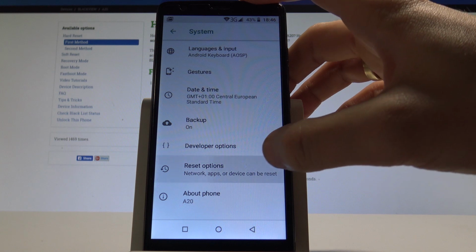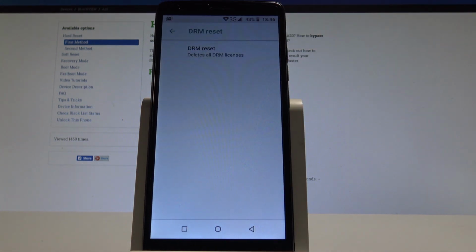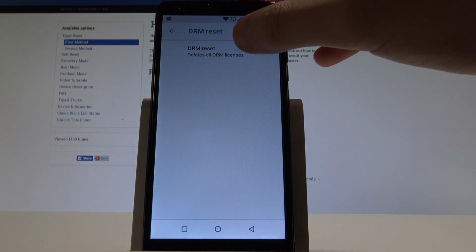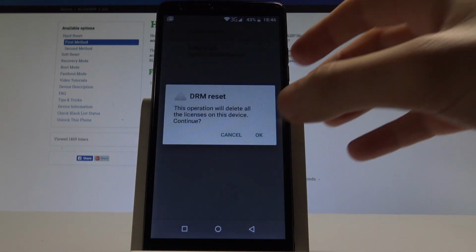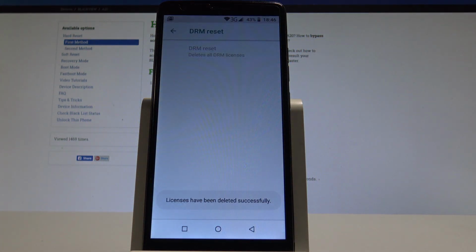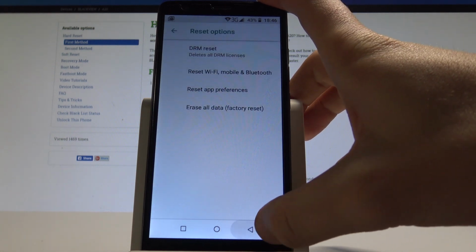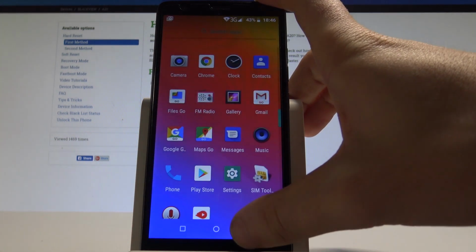Here you need to choose reset options and select here DRM reset. So if you would like to delete all DRM license, let's tap DRM reset and tap OK to confirm the following operation. That's it, the license have been deleted successfully, so everything went well. Now you may go back and start using your device in a normal way.